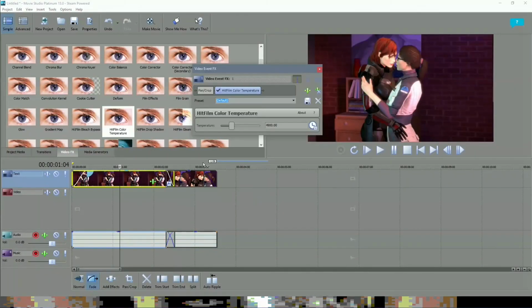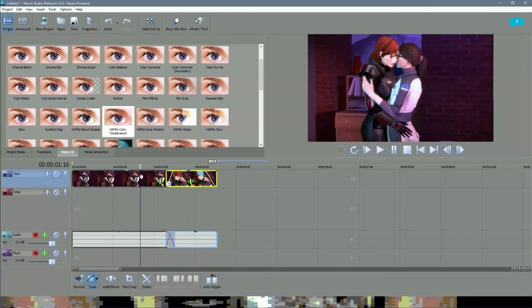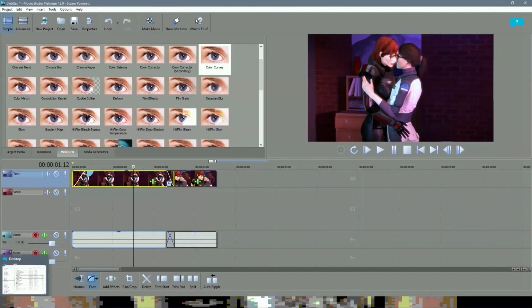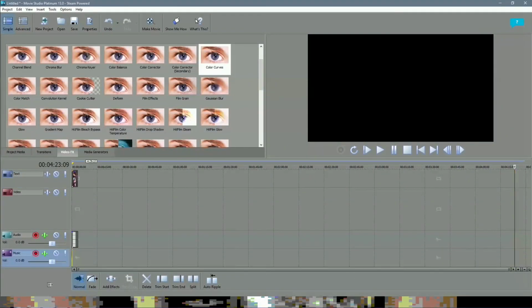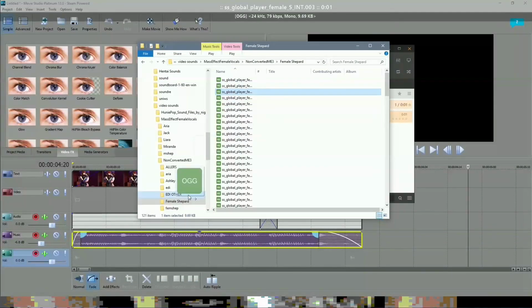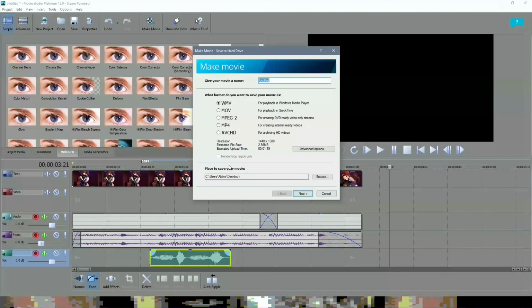Now just add some audio effects of your choice. I change the color temperature a bit and manipulate the color curves. After this I add some background music. Remember to fade this one in and out too. And now a ripped voice sample of FemShep to round it up. And now export the movie, and if you've done everything right, it should look a bit like this.